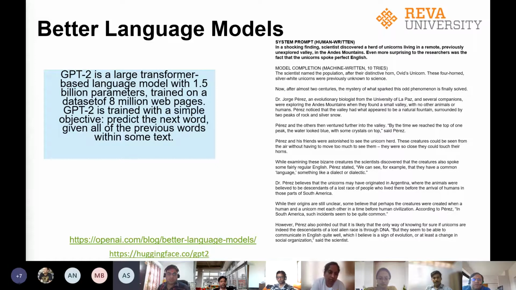Okay, thank you. So let me quickly give you a demo of Hugging Face GPT-2. Hugging Face is basically the company which came up with the Transformers module.